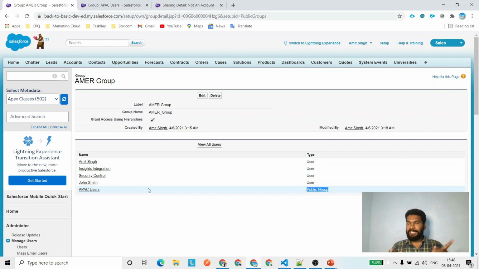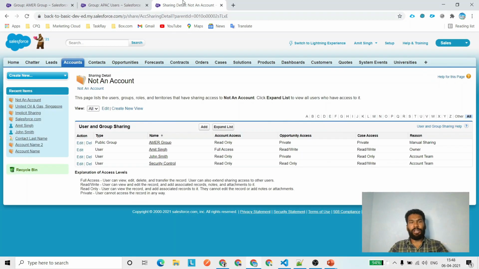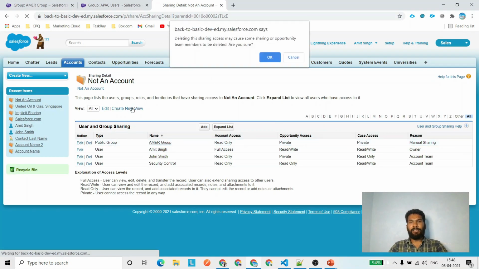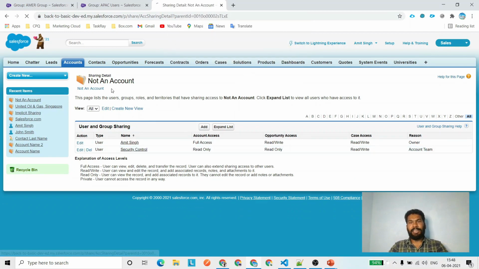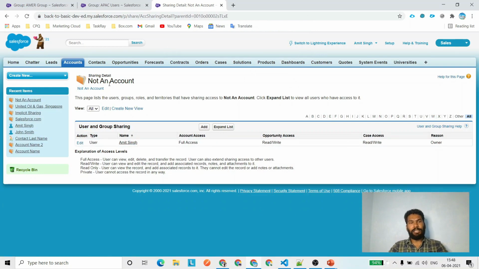So this is a very easy but very important concept which I have just shown you. Now if you want to verify the sharing, what you can do is, I'm going to delete all this sharing from this account to see how it is working. So let's go ahead and delete this and this as well. So I have deleted all these accounts, right?